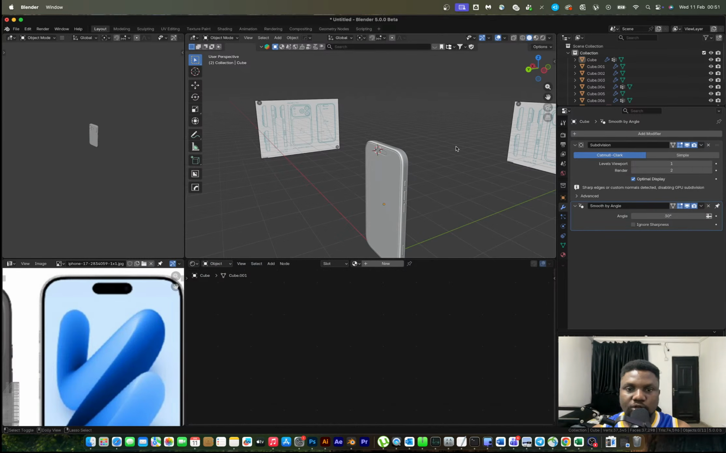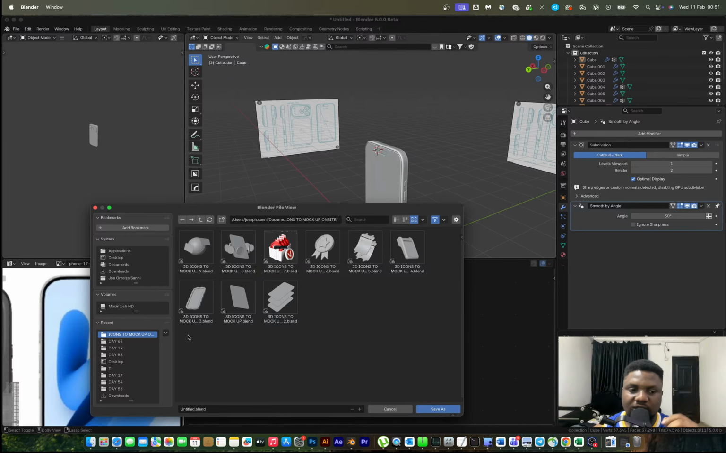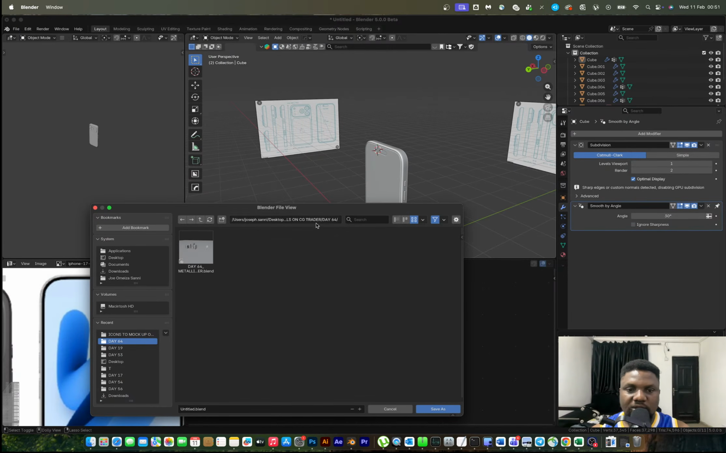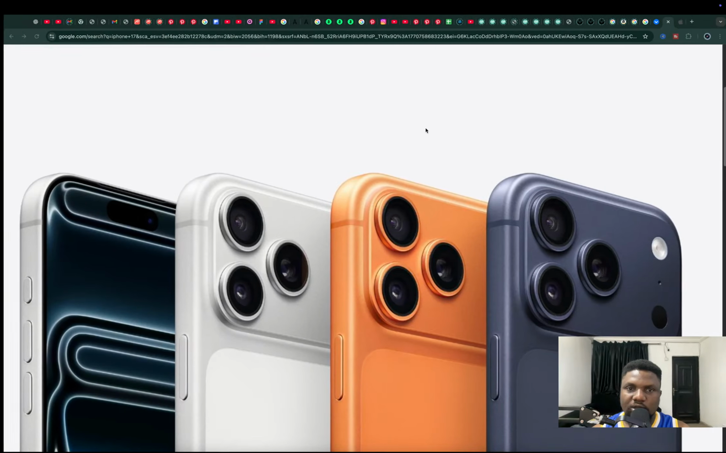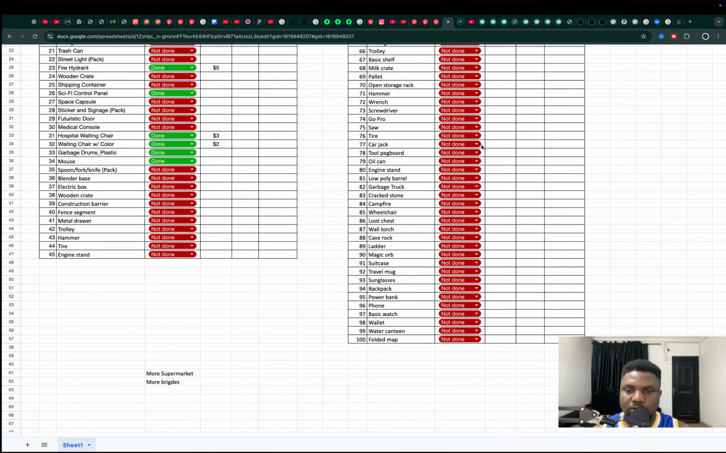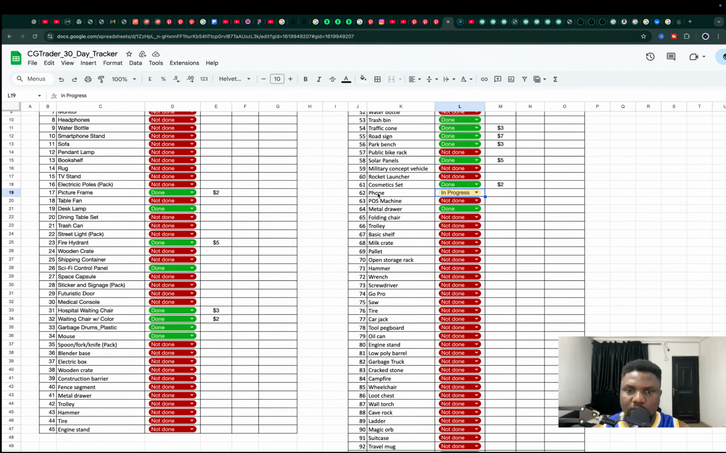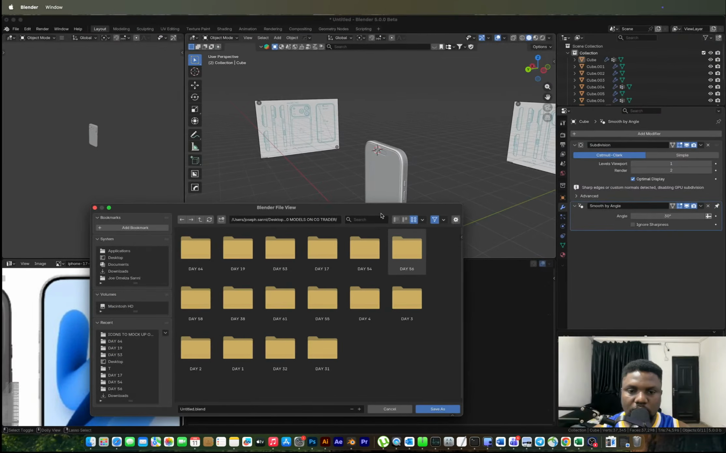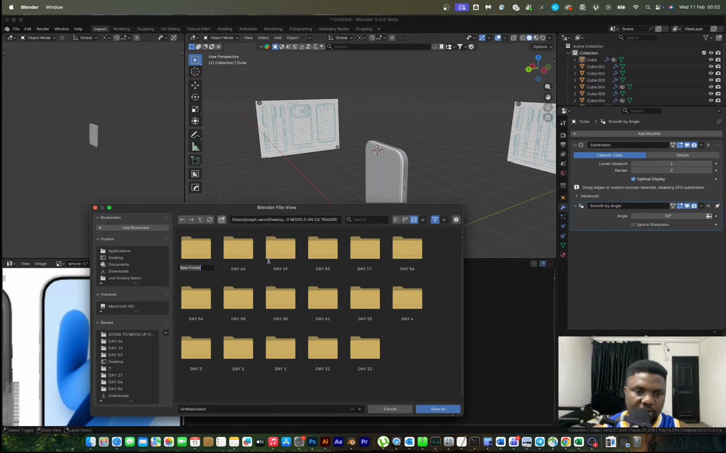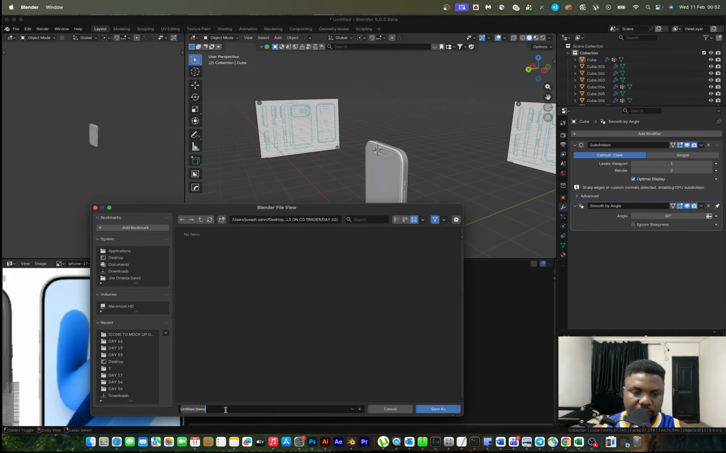Thanks, guys. I mean, we were able to achieve the phone for the day. I think I'm going to save this. What day is this one called? Let's see. This is day 62. Create a new one, day 62. Select all, and then I'm going to call this day 62 underscore iPhone.